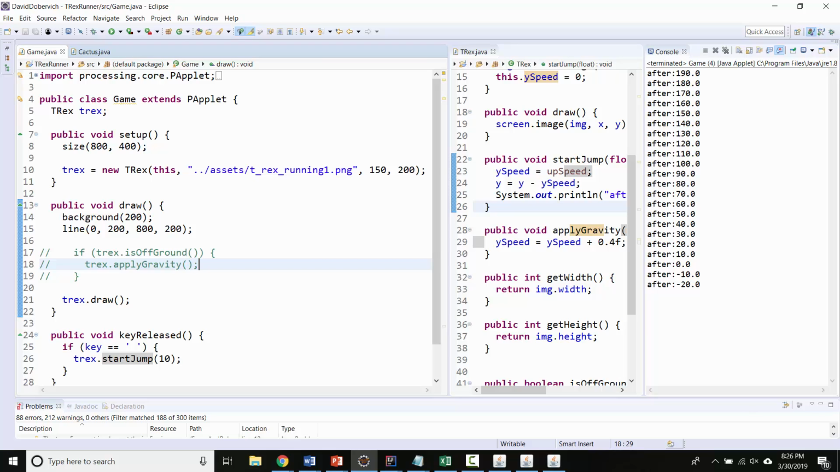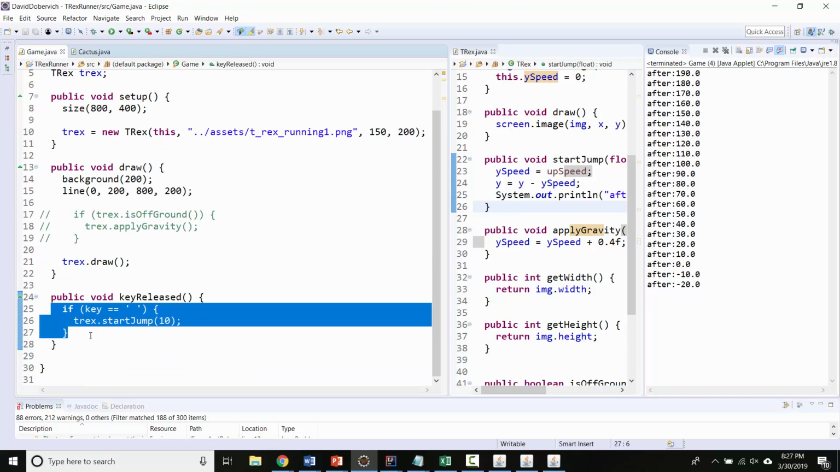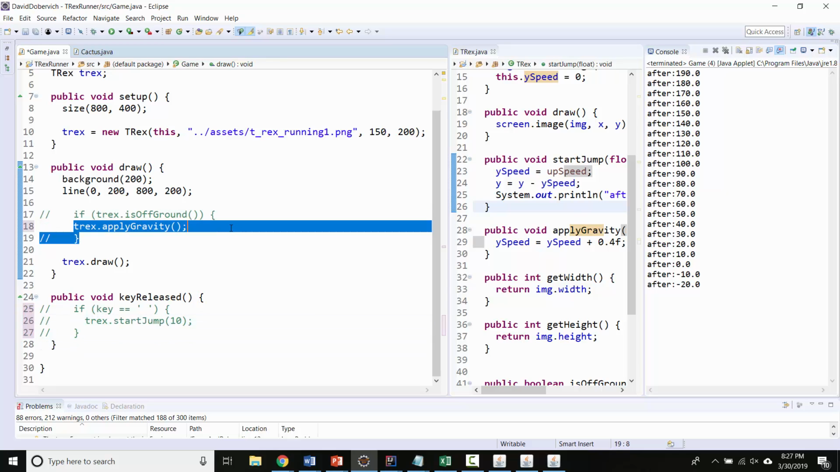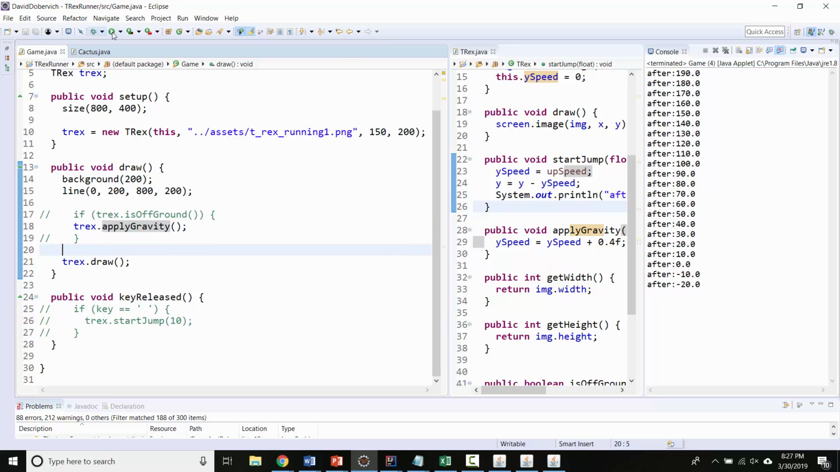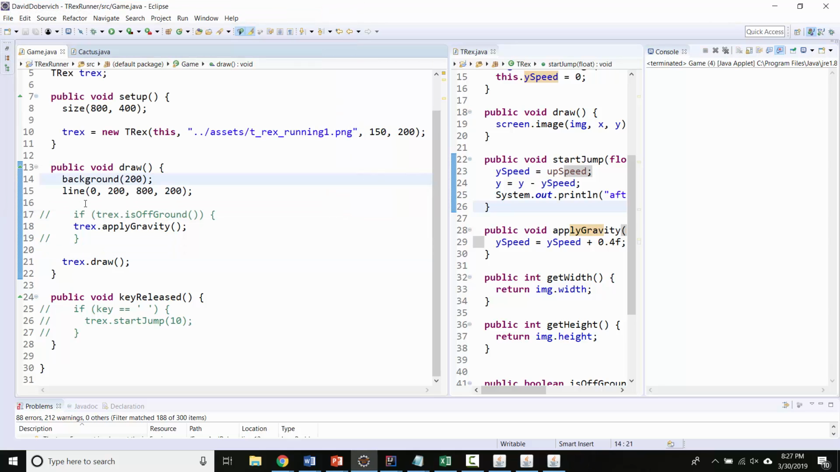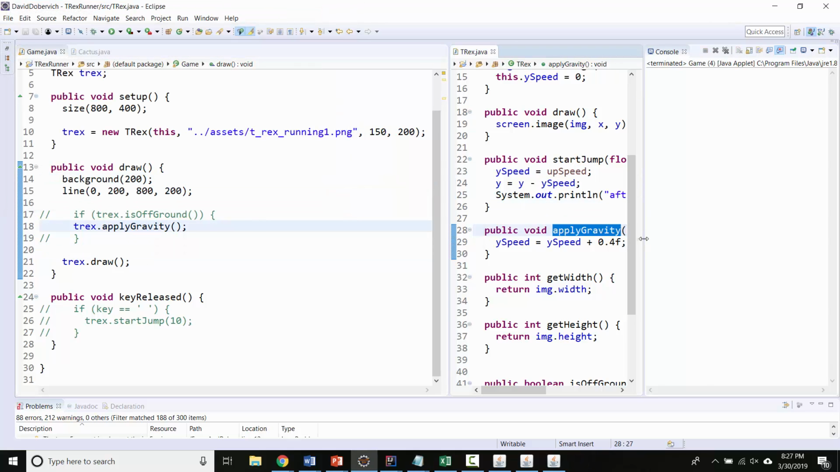So let's go back to step 1, which was testing each method separately. So I'm going to go ahead and comment out this stuff that starts the TRex jump. And I'm going to just run this one line of code that's supposed to make my TRex fall with gravity. And let's see if that works. And of course it doesn't work. So I'm expecting to see my TRex falling, and I don't see him moving at all. So let's take a look inside apply gravity and see what's going on here.